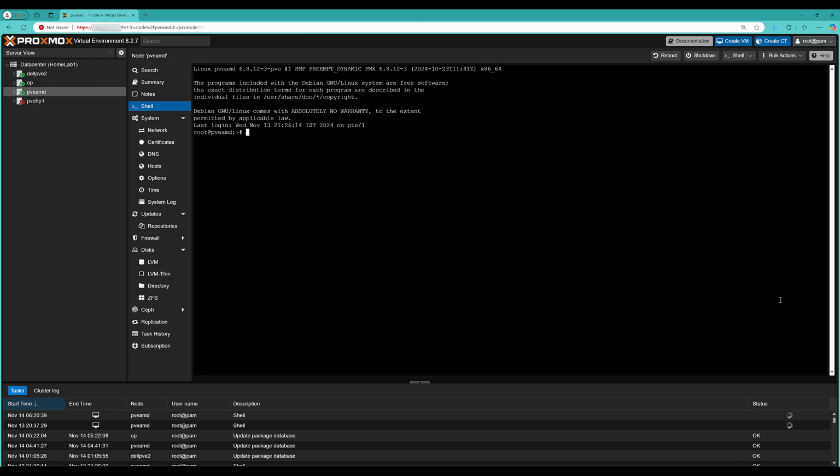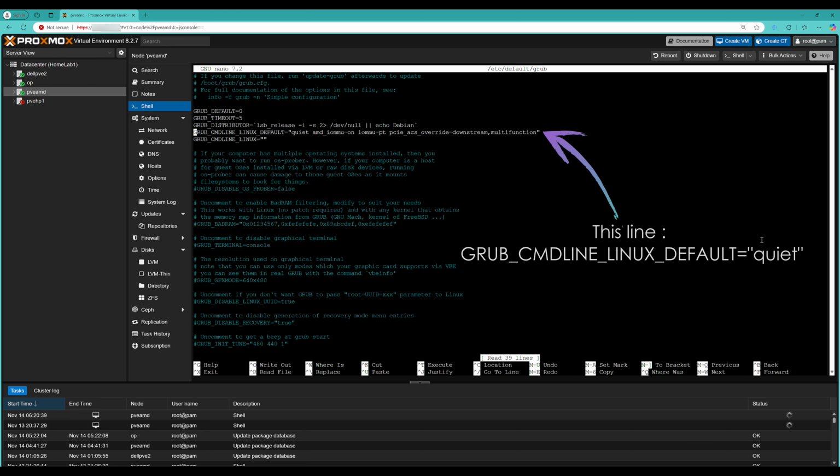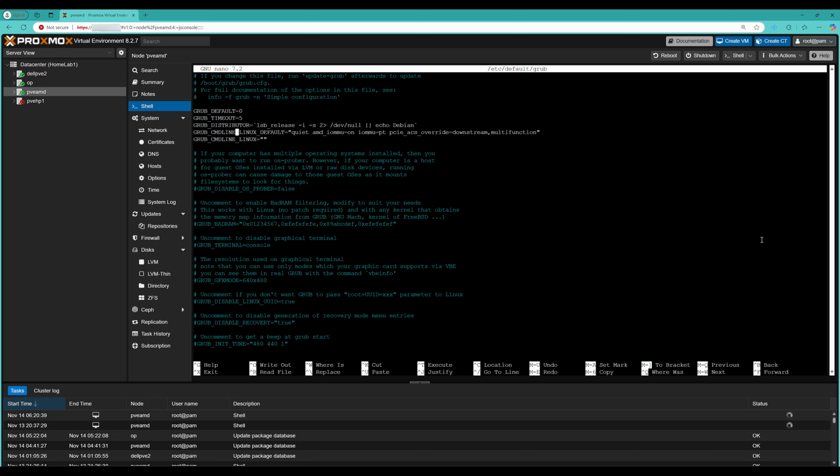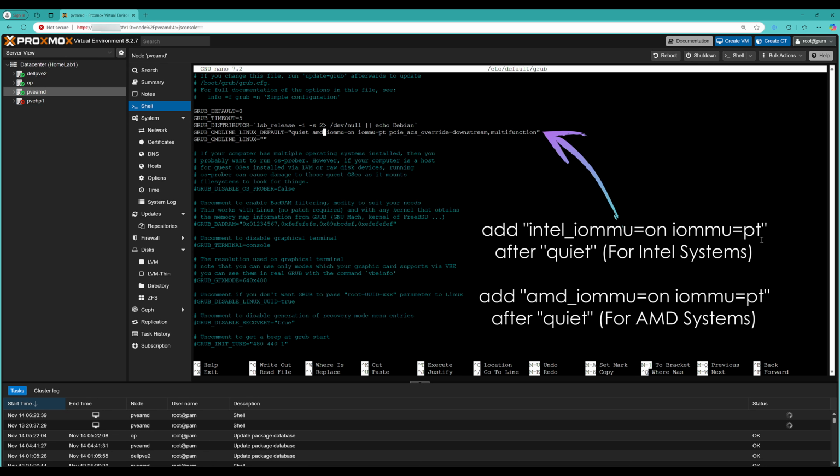Now we have to edit the grub config file present in Proxmox by visiting the web UI of Proxmox and entering the shell, and here editing the grub file. So just type the command. You have to modify this line, which is GRUB_CMDLINE_LINUX_DEFAULT, and modify it to the given one in the GitHub link.